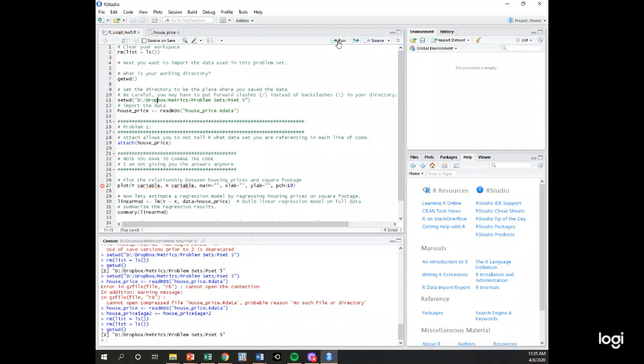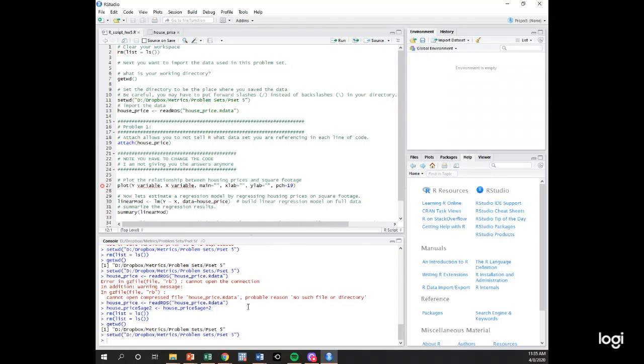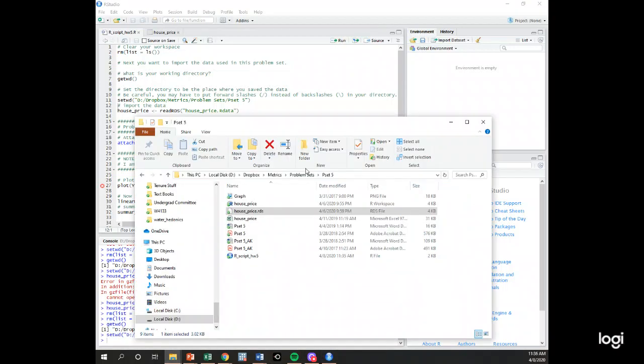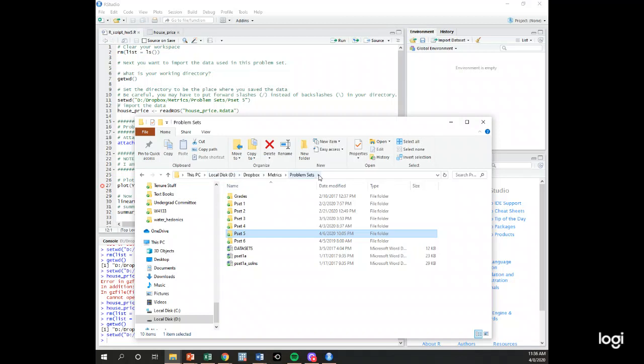Now we can set our working directory, and we can do that anywhere. We can go back out one folder. So now I could set it to the problem sets folder. But then if I told R to go look for the house price data in the problem sets folder, it's not going to find it. It's not going to know to look within the problem set 5 folder of the problem sets folder to find the house price data. It's going to give me an error if I set the wrong path.